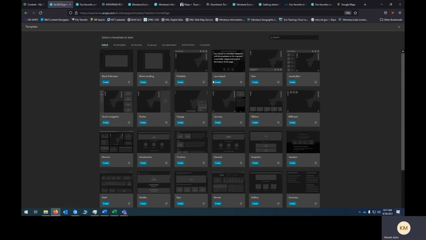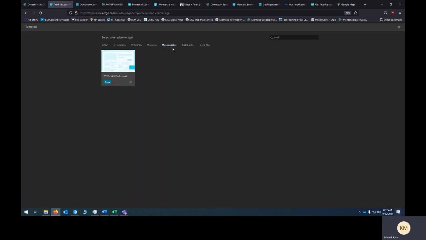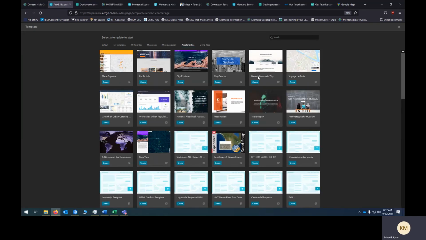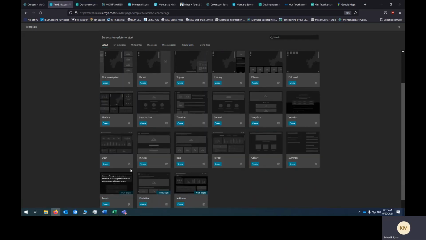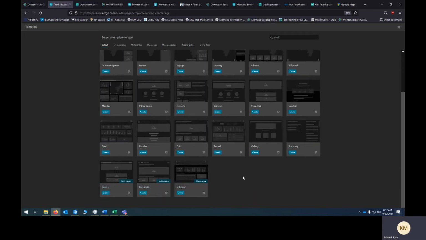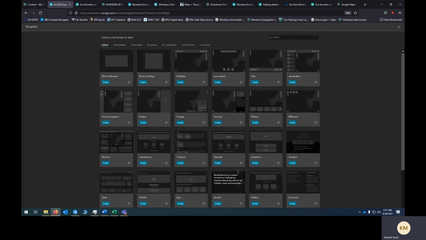When you pop into there, you can basically create from a bunch of templates that Esri has available. By default, there are also ones that people in your organization have shared, or templates people from HUL have created that they've also shared. We'll just stick with the default ones because they're pretty simple. There's a bunch of different options depending on what you're looking for at a base.